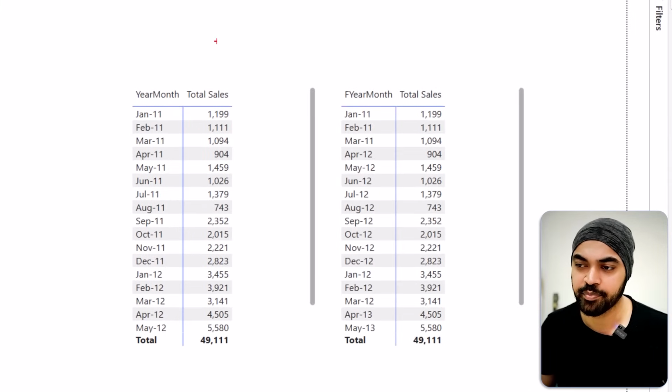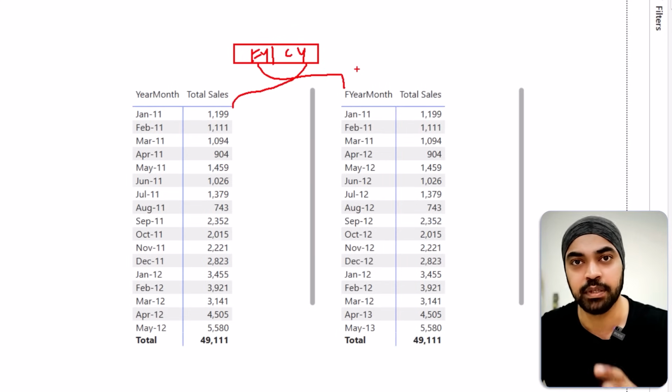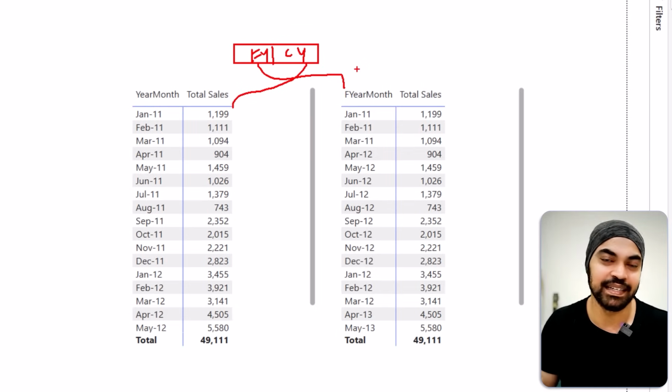And I would want to build a toggle or a switch or a slicer, where I can pick what year I want. Do I want to see financial year or do I want to see calendar year? And depending upon what I choose, either this is going to be shown or this is going to be shown. That's my purpose. And this brings us to the second part, which is where we start creating that slicer.